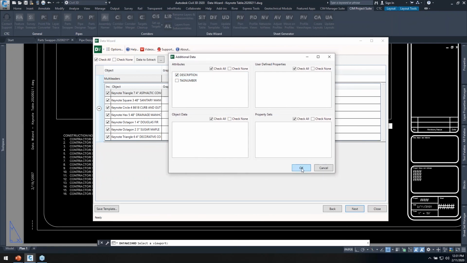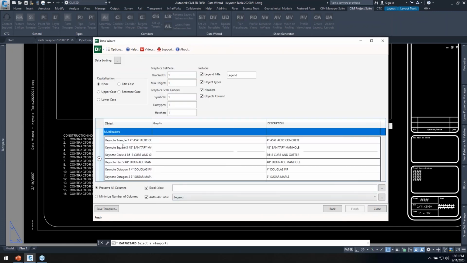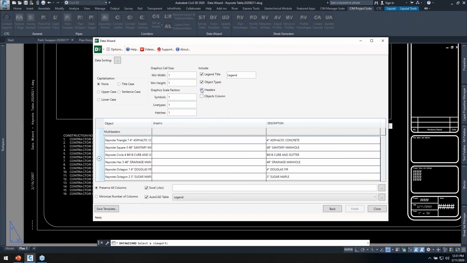We're going to pull description. And if I look on the final screen where we start to look at our results, here are those hidden attributes in the multi-leaders. Now this is just one way to use Data Wizard, there are many different ways, but I just want to show you that we can pull just about any kind of objects through and read data from them.